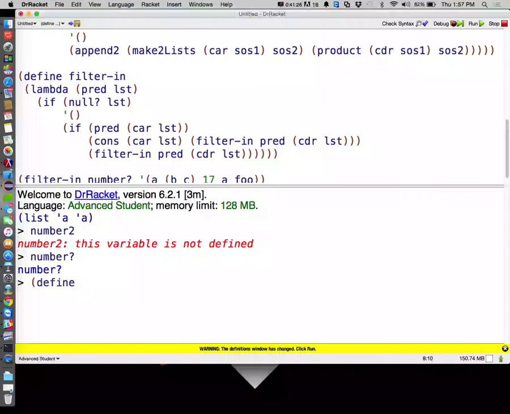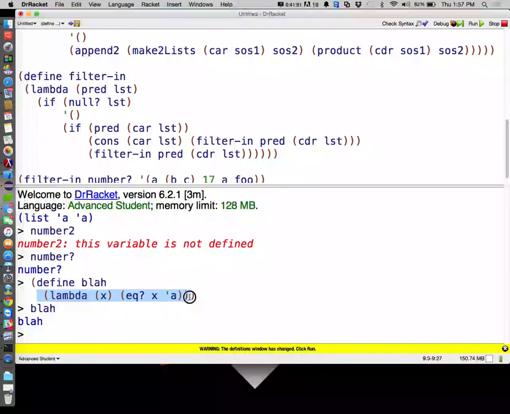Define blah to be a lambda that takes in an x and returns true only if x is equal to a. Oh, it always just spits it back. It doesn't tell me bone structure. Yeah, so this is a predicate. Blah is a variable which holds a predicate.